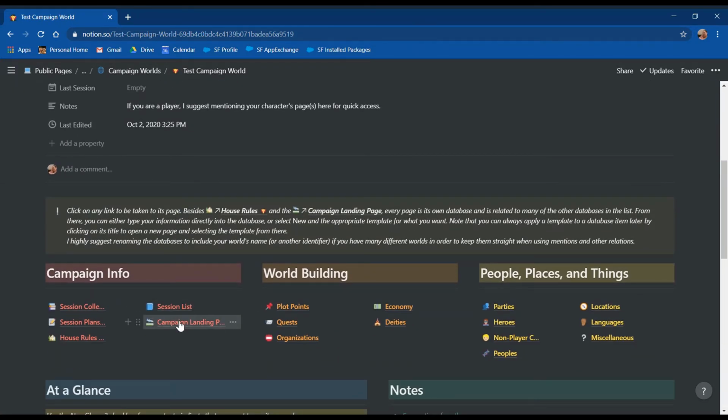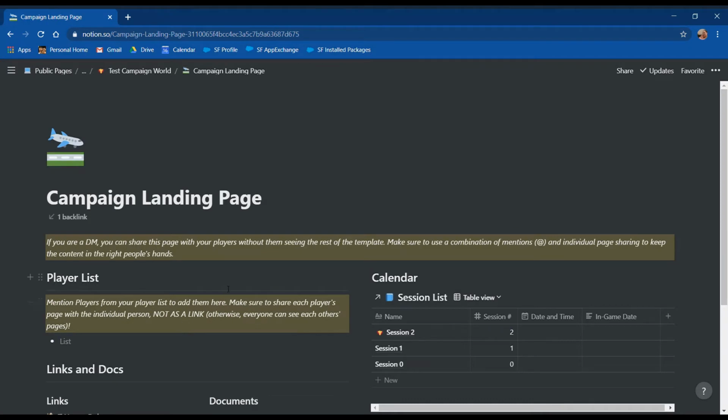Now the campaign landing page can be deleted if you are a player. If you're a DM, this is the link that you are going to give to all of your players. So again, you go up here to share, share to the web, and then give them that link.